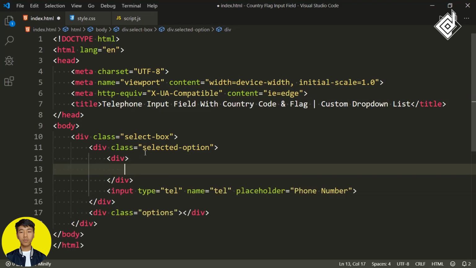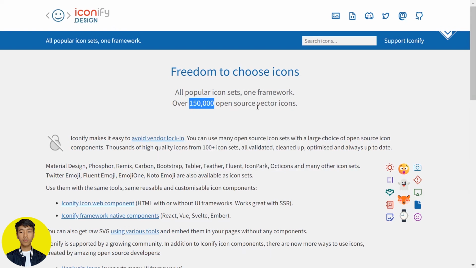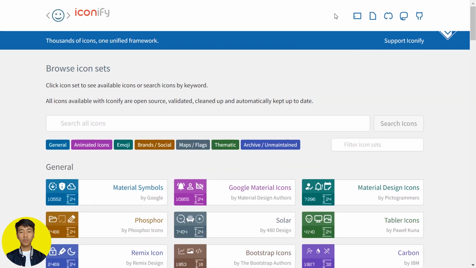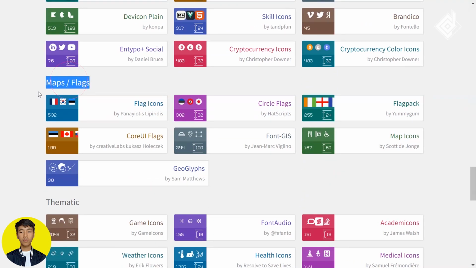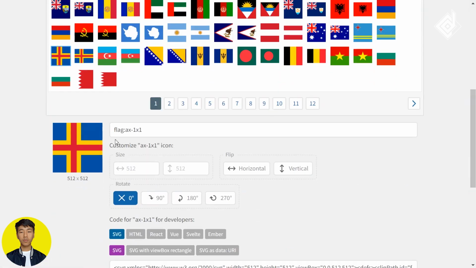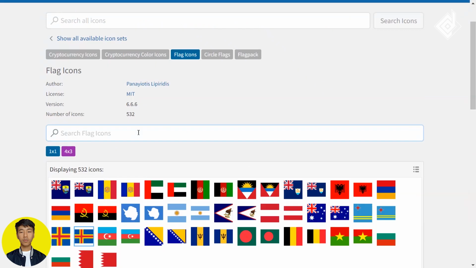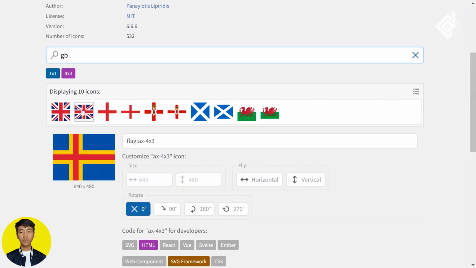For that you can visit this website called iconify.design, where you can find more than 150,000 open source vector icons. Now if you click this icon, you can take any specific icon library. If you scroll down, you will see separate section for maps and flags. I'm taking this library called flag icons, where they are providing more than 532 icons. You can see there are different flags, and you will be able to get two different dimensions of the flag. One is square shape and another is rectangular shape. With the help of that search bar, you can search any specific country's flag. Let's take this Great Britain's flag.